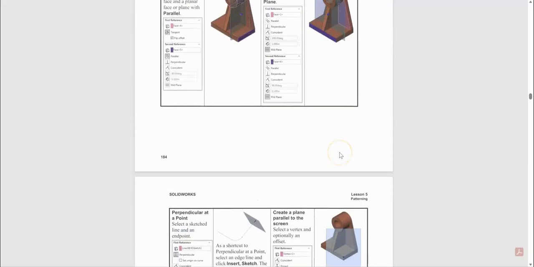And then the nice thing about creating another plane is we can sketch, we can create features, we can mirror about that plane. We can do a lot of stuff with that plane. So it helps us out quite a bit. So go ahead and open up the part. This one is going to be mirror pattern.